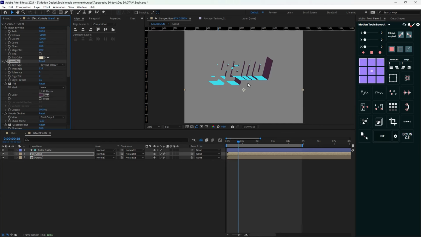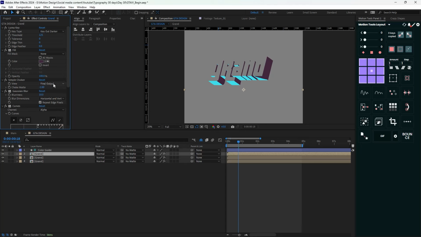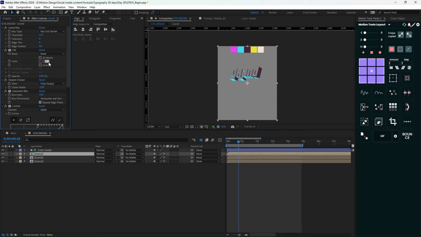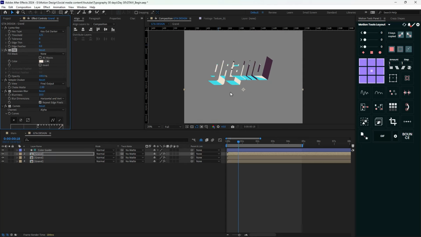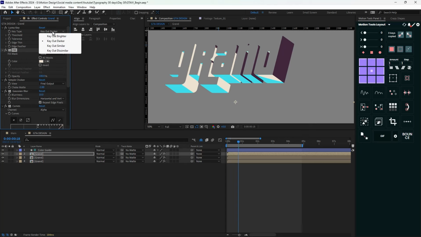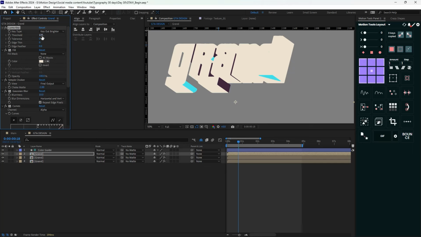What we can do now is duplicate this layer. We don't need the black and white effect anymore, so let's delete it. Also, let's change its color to white. This time I'm going to change the key to key out the brighter parts, and let's decrease the threshold to a number such as 5. So now we have the front, which is good.